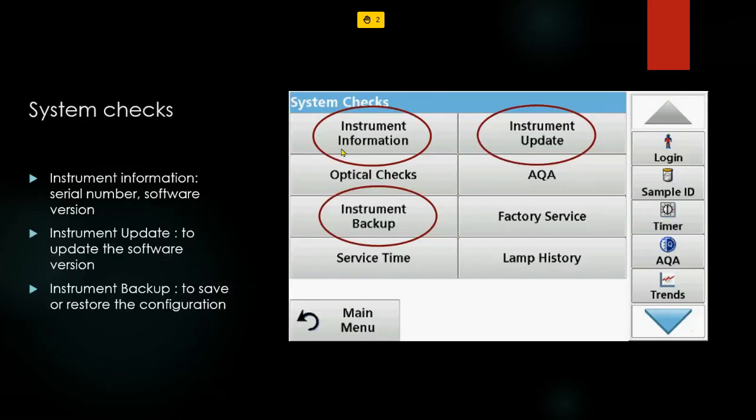And finally, the system checks menu is to give instrument information where we have the serial number and software version. This could be important in case you have any problem on the instrument, you should usually give the serial number and software version of the instrument.